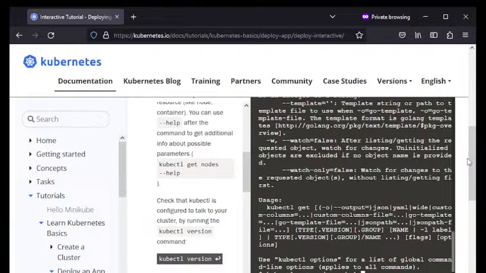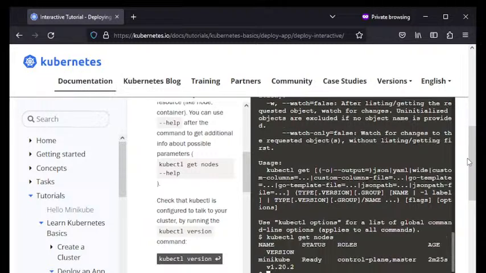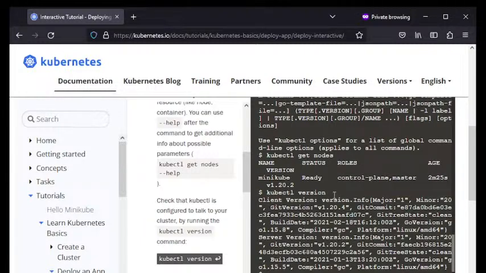All right, so we just do get nodes. Actually, they wanted us to do version. So we can say version. Now you can see here the version is there. If I spell version, it would be better. Look at that. All right, and you can see here the client version's 1.20.4, and here it's 1.20.2.